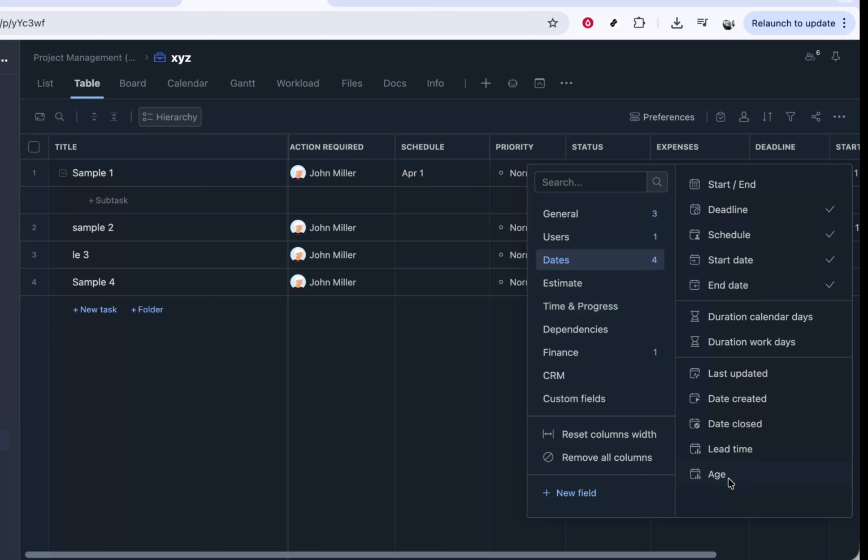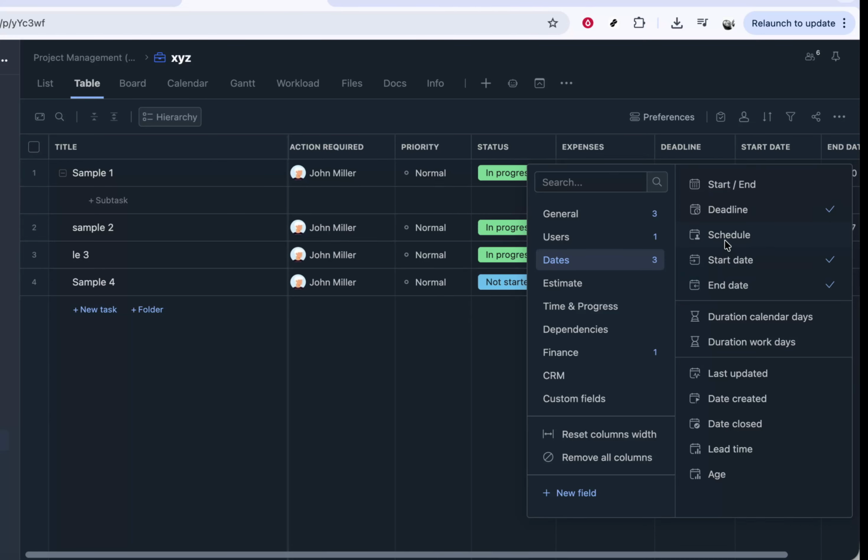With the settings panel open, the goal is to ensure that the date fields used to calculate overdue tasks are properly enabled. Start by locating the option for the start date. Click on Start Date to make sure it's turned on or selected for this project view. The start date helps you understand when work on a task is supposed to begin. Even though overdue status is typically based on the end or due date, having a visible start date gives you extra context. You can see not just that a task is late, but also when it should have been in progress.